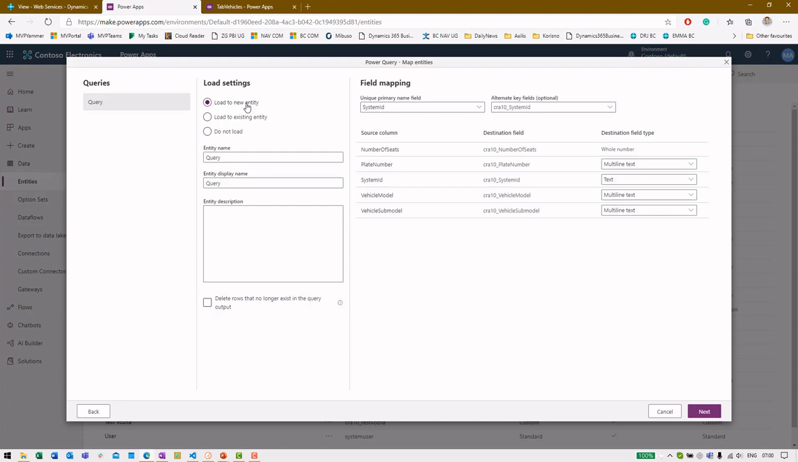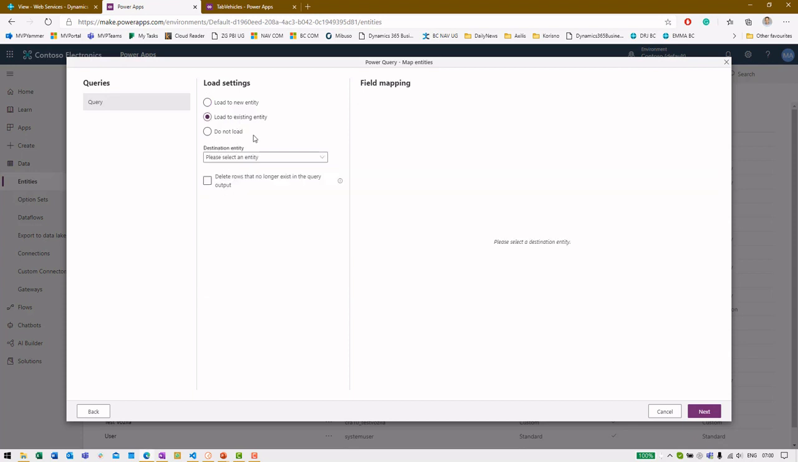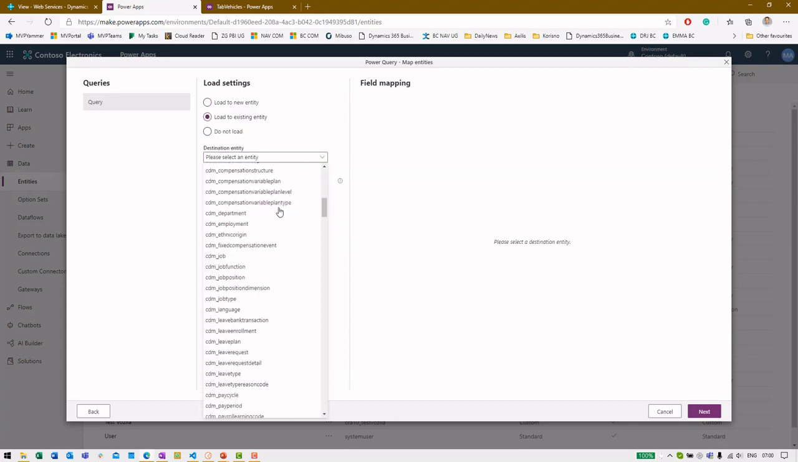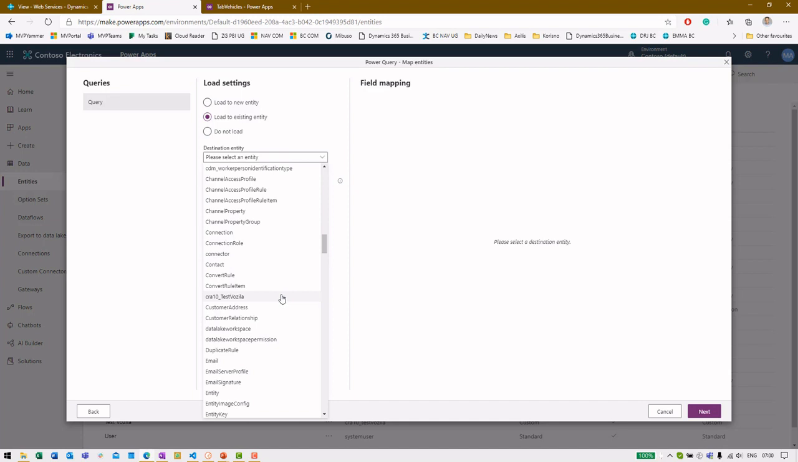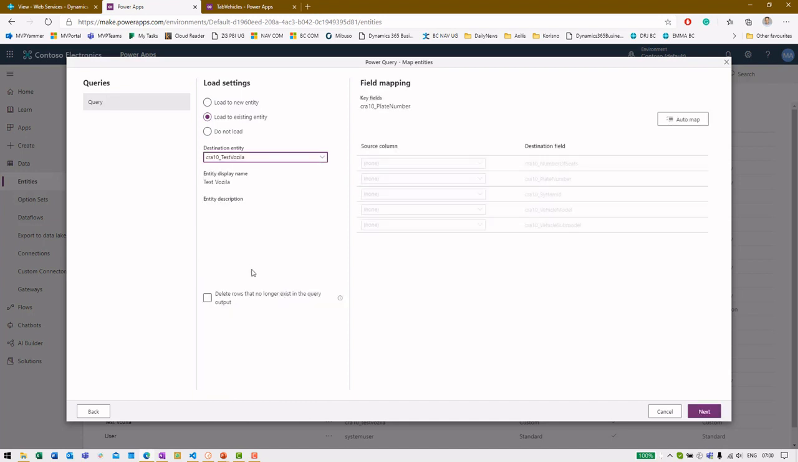If I choose to load to a new entity, I can select the query name. So for example, vehicles. So I can enter it, but if I choose to load to an existing entity, I can find one of my predefined entities, which I created before, for example this one, and here I can then map the fields.